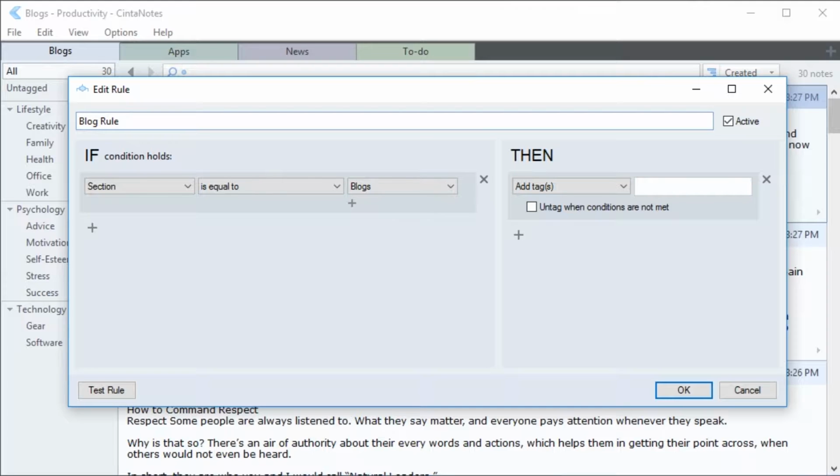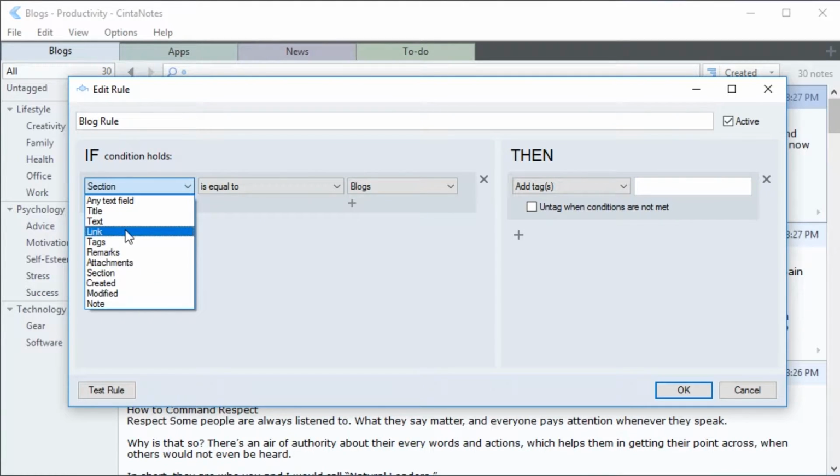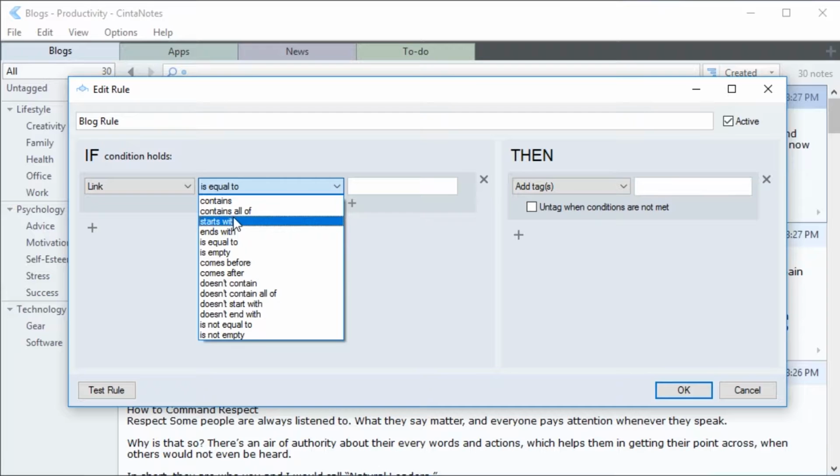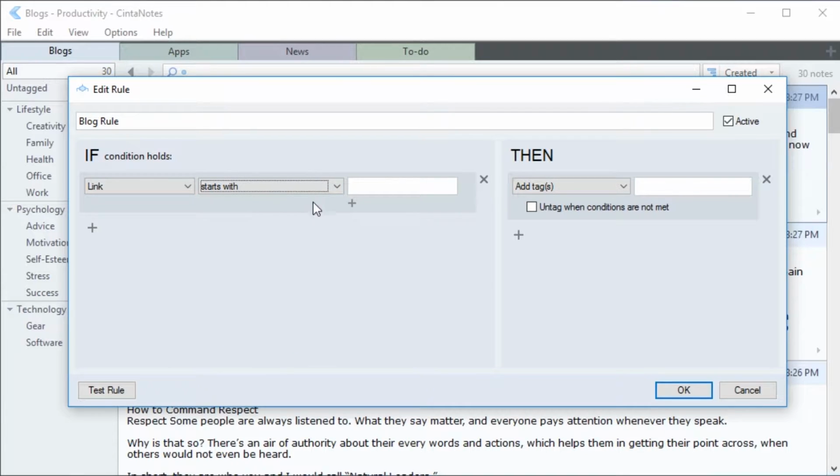Then you need to set the condition that will activate your rule. Select Link. Starts with, from the drop-down list in the if section. There's also a text box on the right. This is where you enter the link to the website from where you are going to clip your notes.